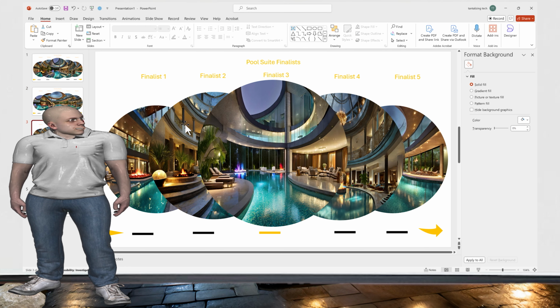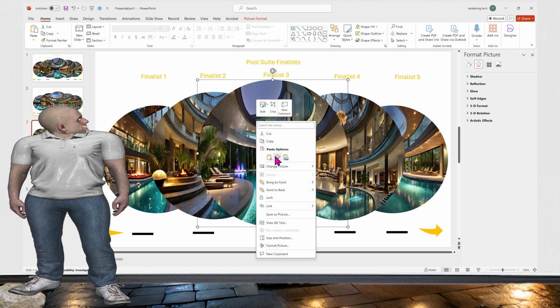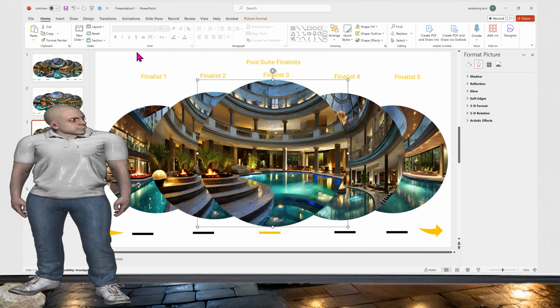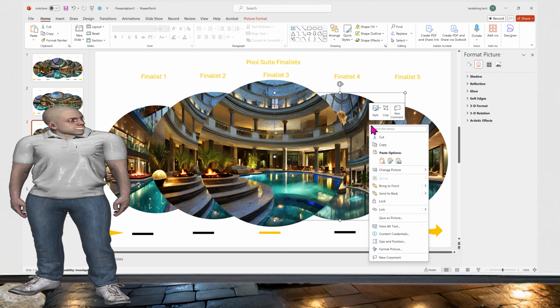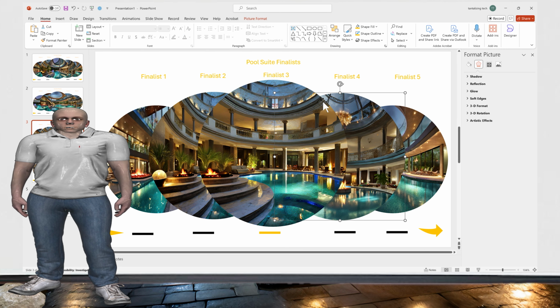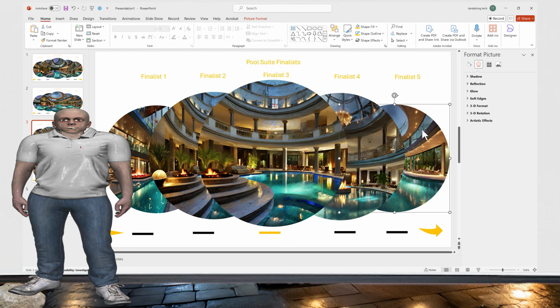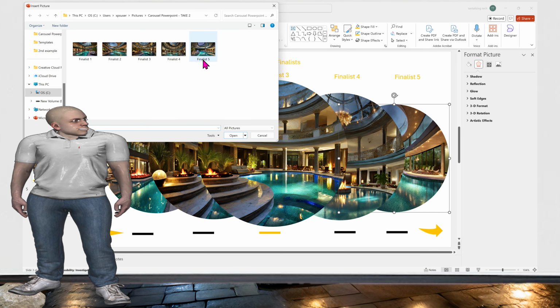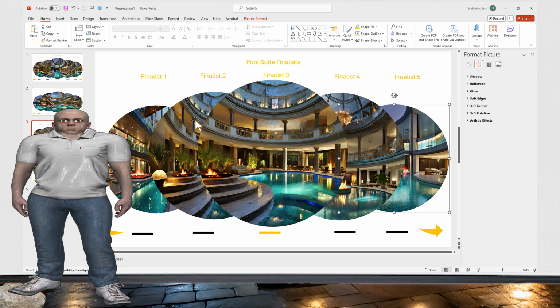For slide 3, finalist 3 is the focus, so we're going to go to change picture, go to this device, and then go to finalist 3. For finalist 4, we want to right click, go to change picture, this device, and then finalist 4. For this particular picture, it's finalist 5, so we want to right click on that, go to change picture, and then go to this device, and then finalist 5.